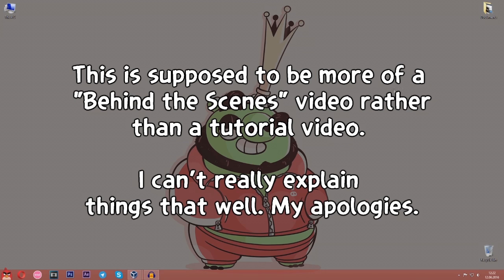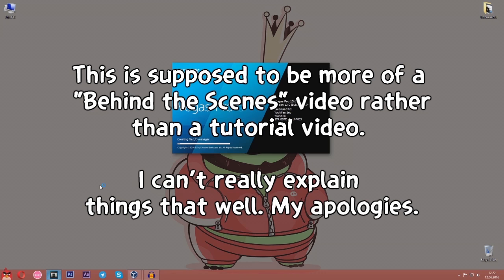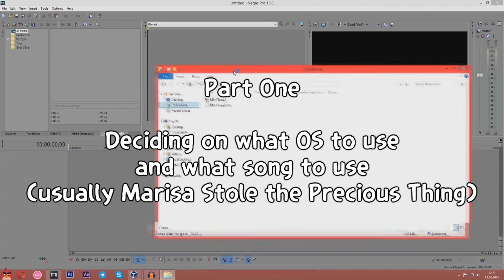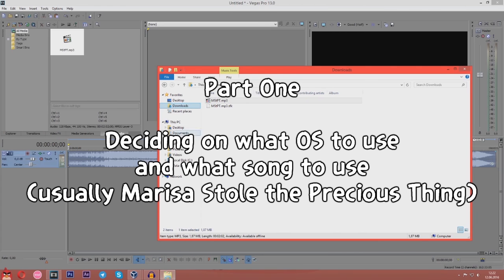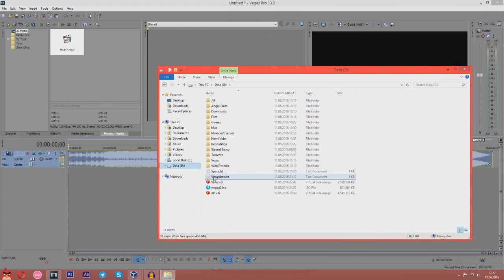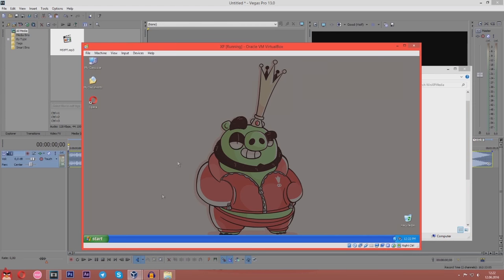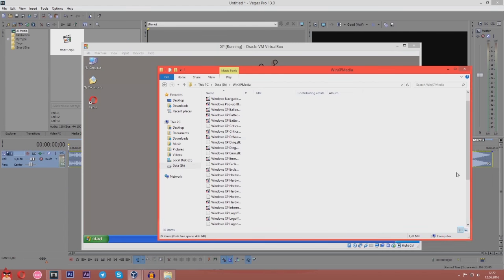Today I'm going to show you how to make a basic razor in Sony Vegas. So let's open it up, and first things first, we need to load up Marisa's Stole the Precious Thing, or well, whatever song you want. I'm just going to use standard Marisa's Stole the Precious Thing with Windows XP sounds, because I'm going to make a Windows XP razor. For some reason the sounds in my virtual machine are corrupted, and I just had to download some from the internet.